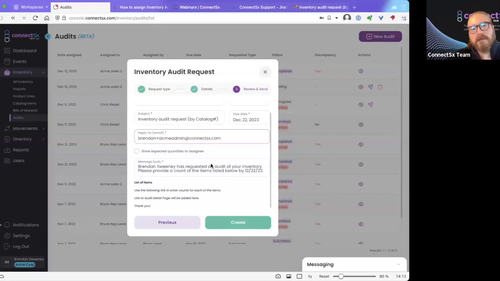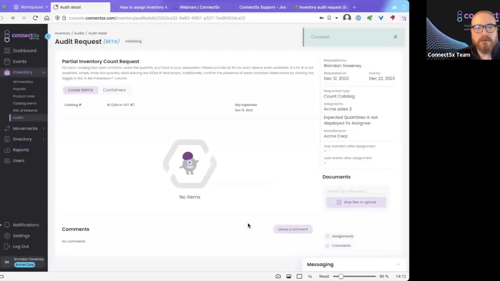I'm going to go ahead and leave this one blank. So this will be a blind audit. And then make any adjustments you want to the message body. You can provide additional instructions here to them, context about why you're doing an inventory audit, whatever pertains. So then we'll click create.